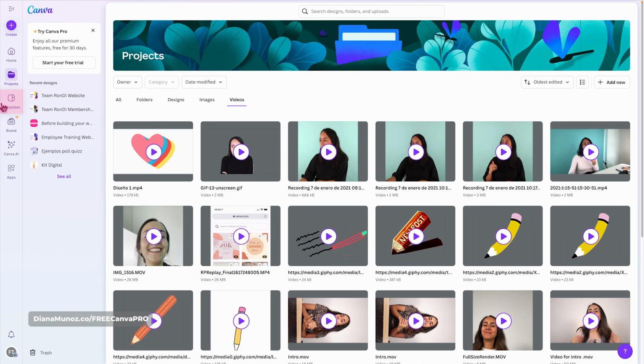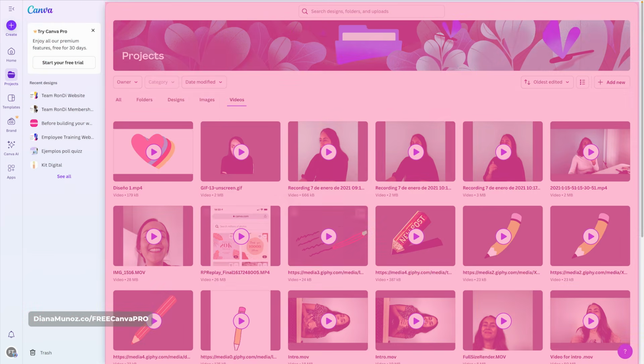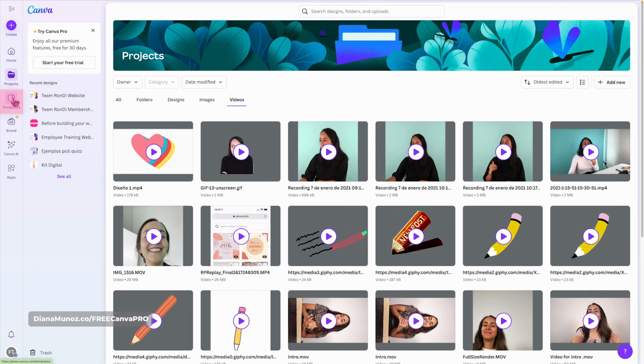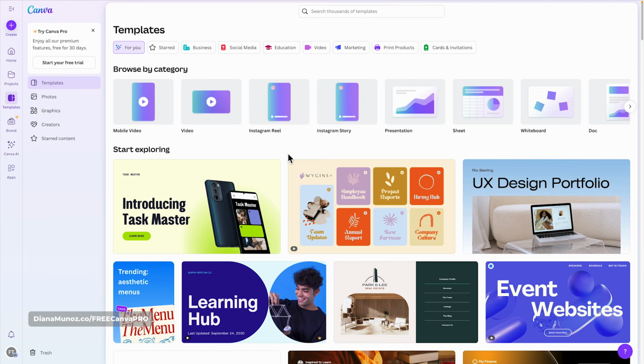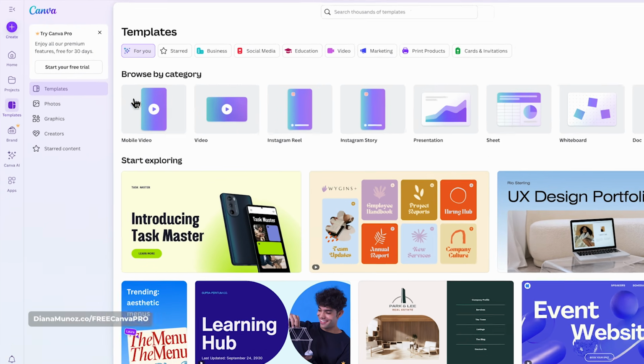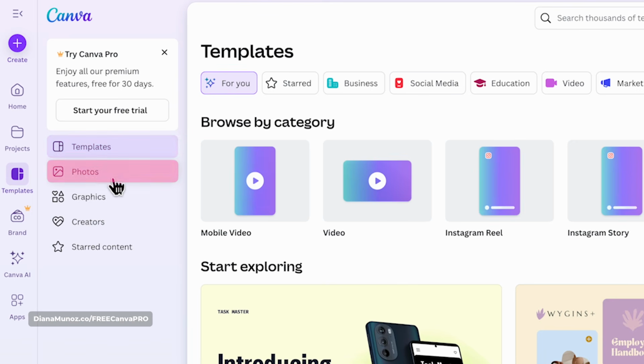Now let's continue to the templates section. Pay attention to the menu and also to the working area that's going to change. So I'm clicking on templates. Now from here, you'll be able to browse the different libraries in Canva. So you have the templates library, photos, graphics.